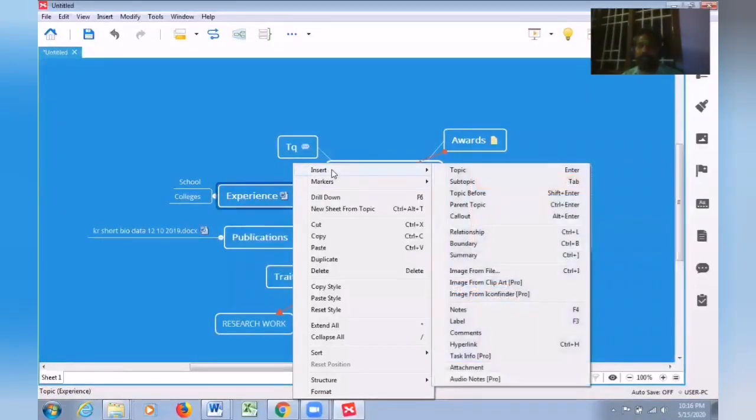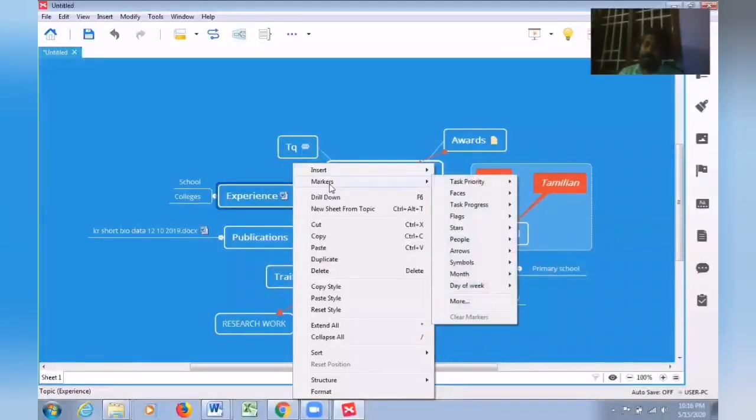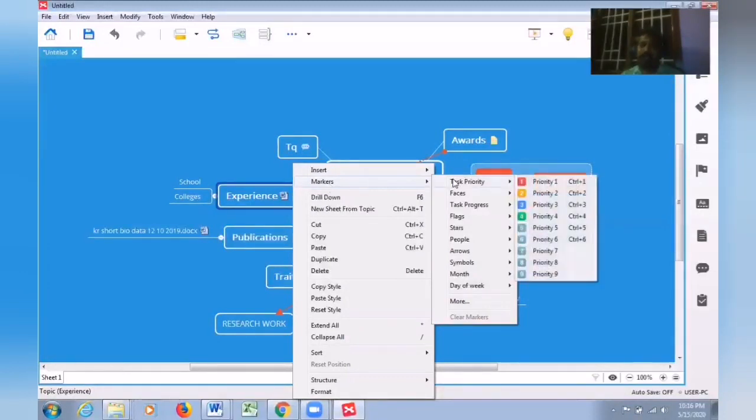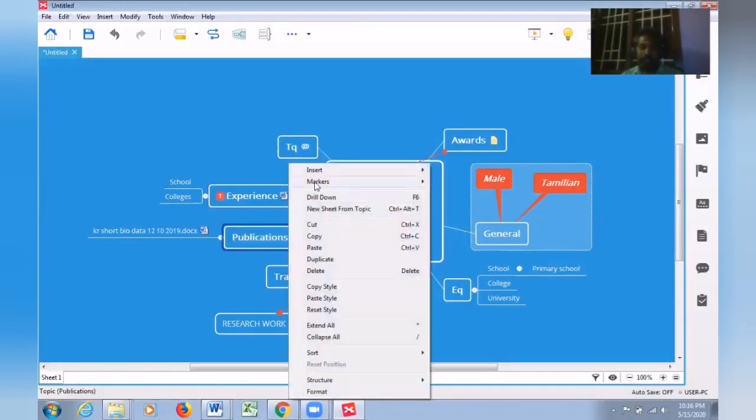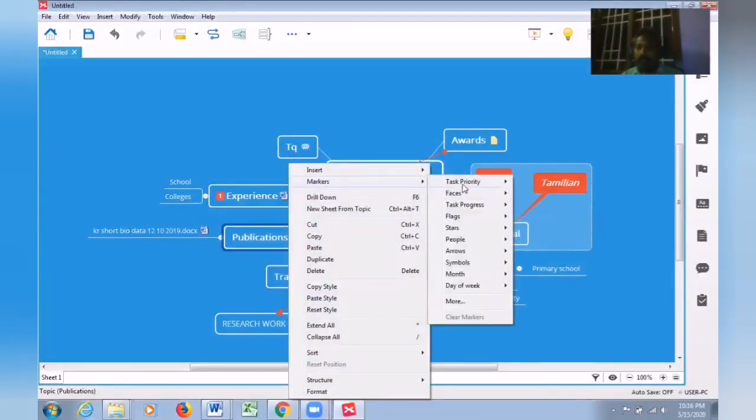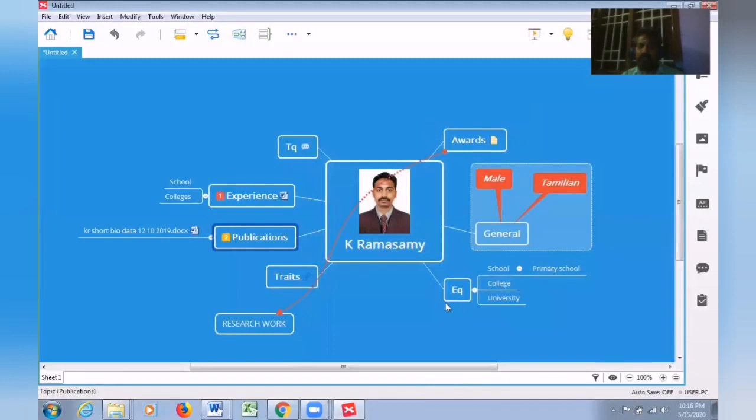For example, go to insert. Over. Now, second is markers. There are many markers which can be placed as the starting point of your branches. For example, I have marker, task priority. What is the first one? I click on 1. You can see number 1 here. My experience, my first priority. Then I click publications, go to marker and task priority. I select 2. You can see here 2. So this way, if you have 5 or 6 points, you can give priority for all the points using these markers.